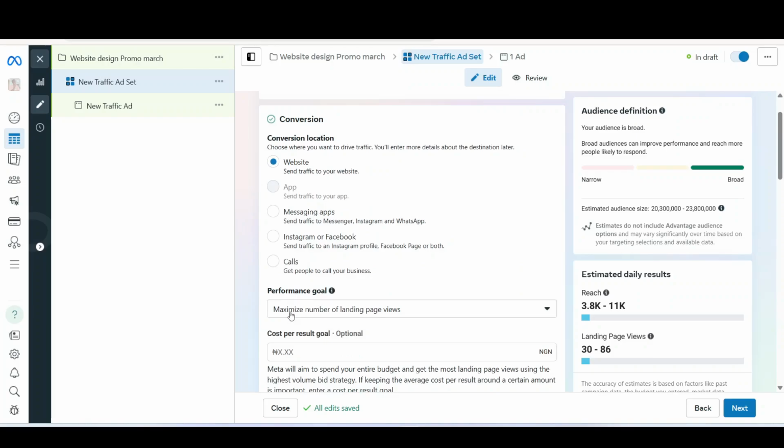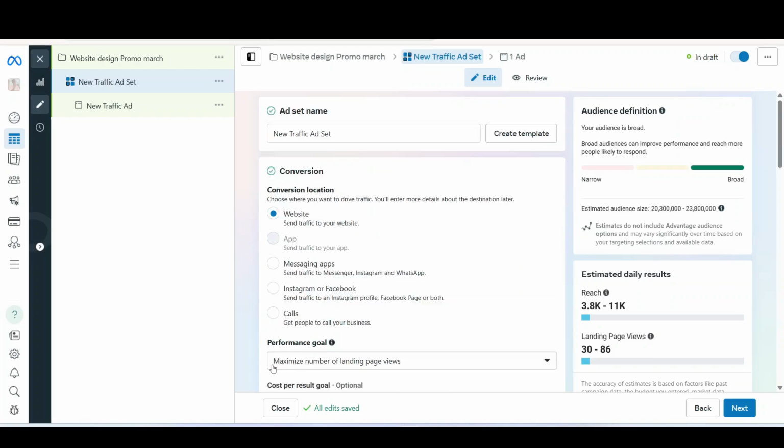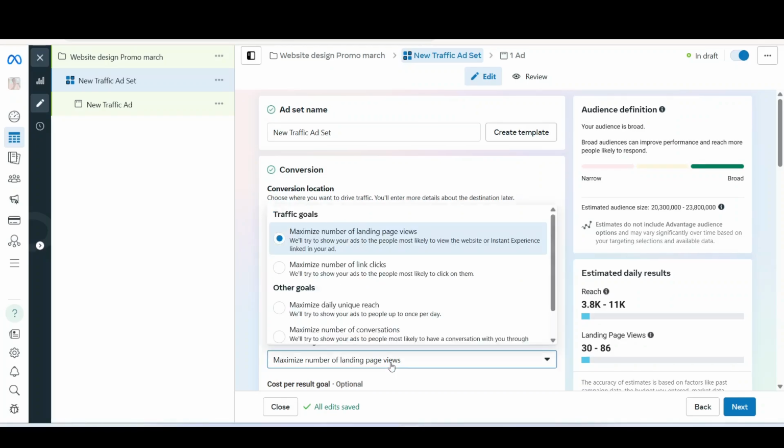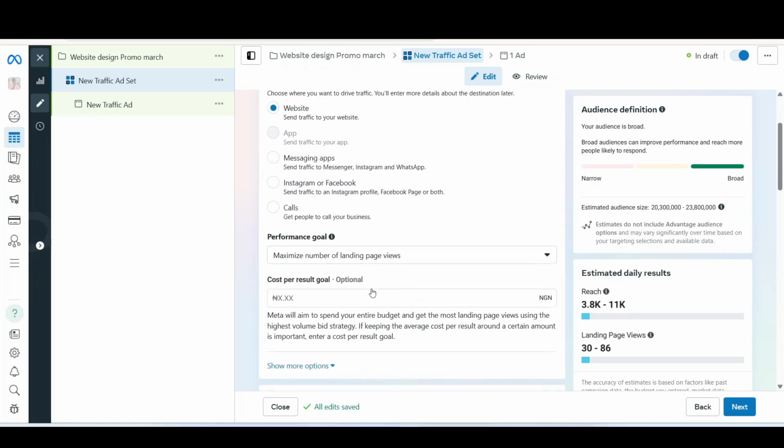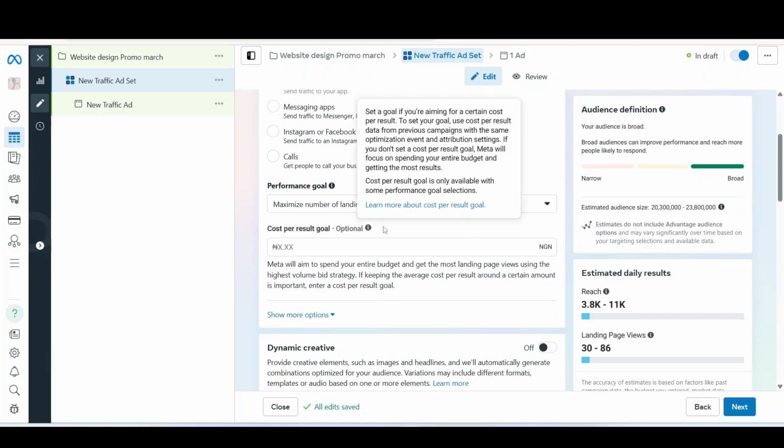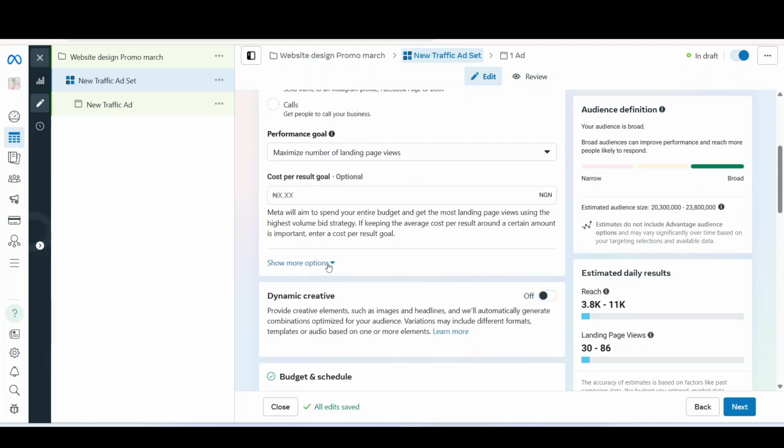So you select your performance goals. For the performance goals, there are options here. These are the 2 major options: maximize number of landing page views, and you can also maximize for number of link clicks. So I'm going with number of landing page views. Once you scroll down, the cost per result is optional, so we are leaving it like that.